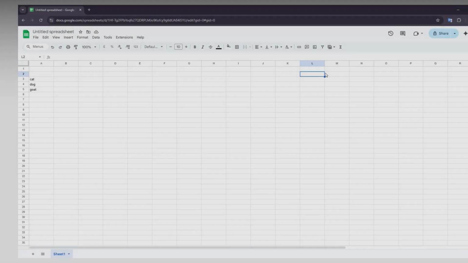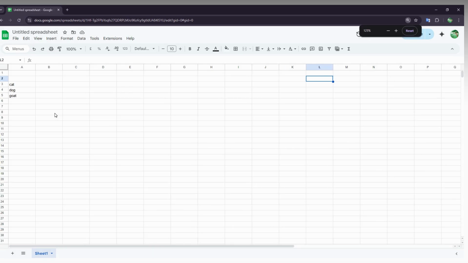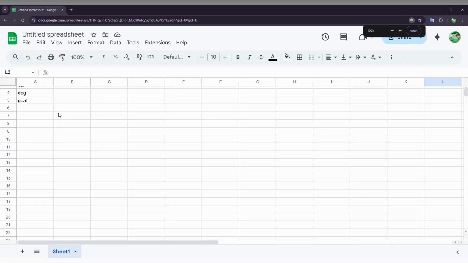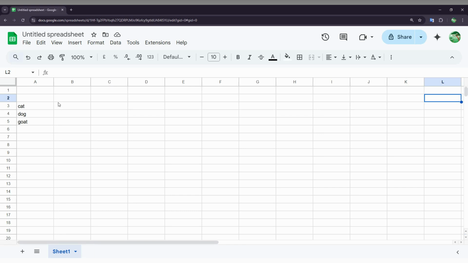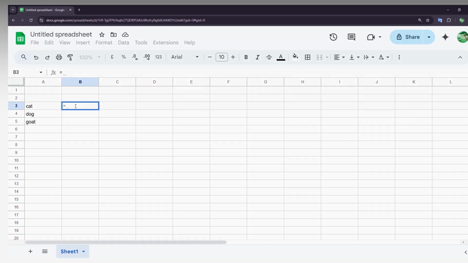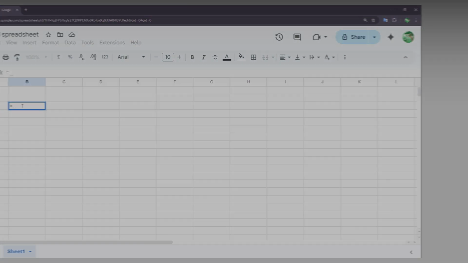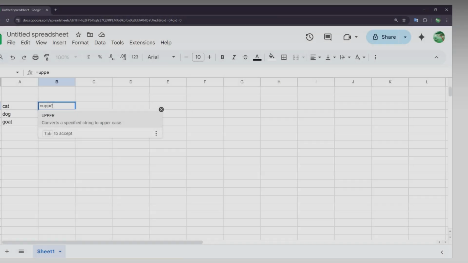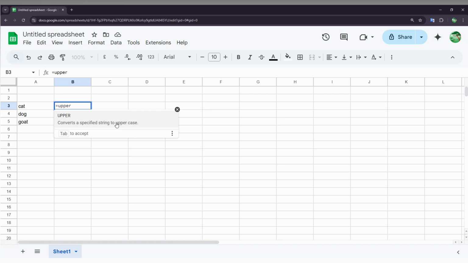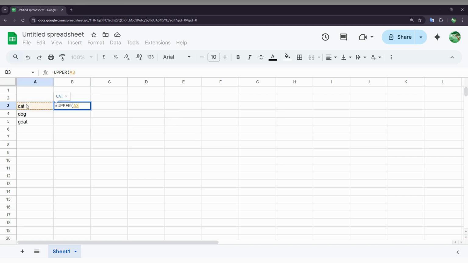So how to use your uppercase text formula on your Google Sheet on your computer, I'm just going to show in this video. First of all, you just need to enter the formula to change the normal text to uppercase text. You just need to press the equal symbol, then type UPPER here, and you can find this pop-up here: convert the visible strings to uppercase. Click on this. Now you just need to select the range and click enter.